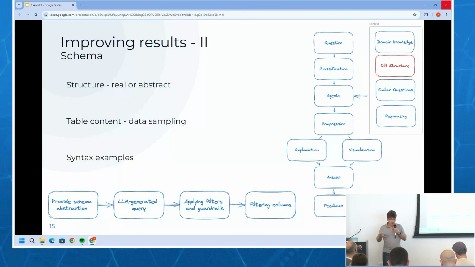And of course, we need to provide some table content, like what the values are in each column. I will just mention methods without drilling down. You can use random sampling from the columns, or the most common values calculated ahead of time, or, for example, the most representative values for each column, which is a little trickier. And of course, syntax examples. We understand that the date trunc function doesn't work the same way in Redshift, BigQuery, and Postgres, so you need to provide some information about it and some examples of historical queries.